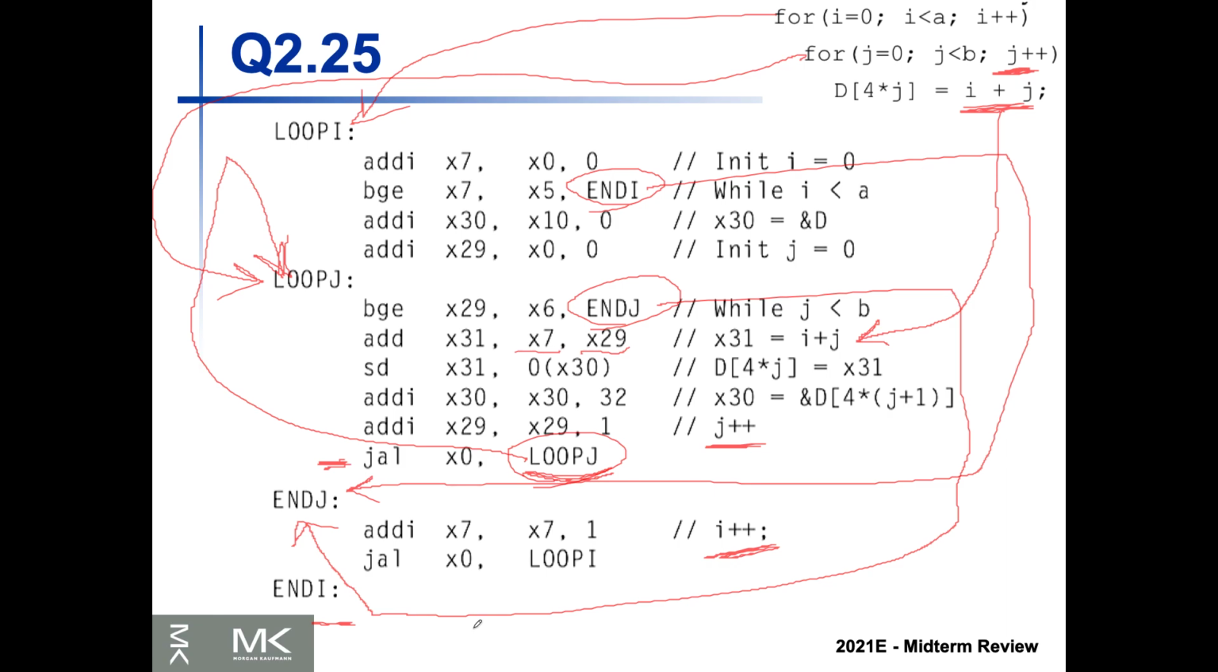It's BGE. It's greater than or equal. Yeah, so does that mean even when it's equal... Oh, I see. Okay.